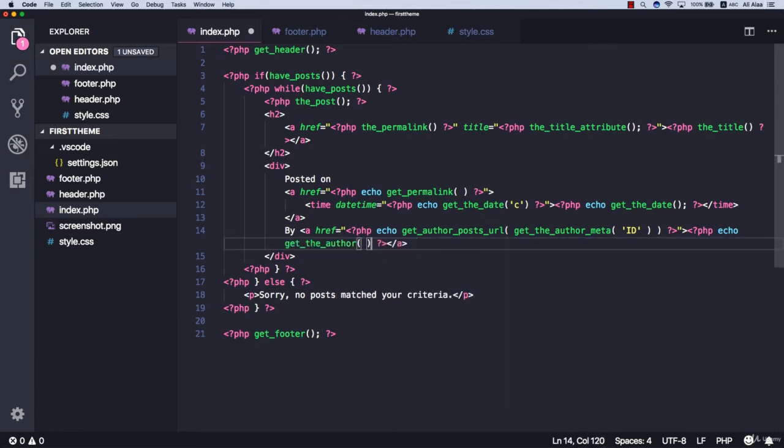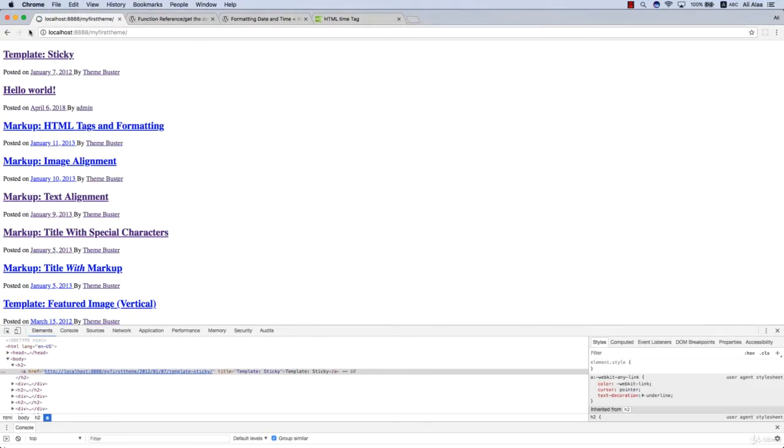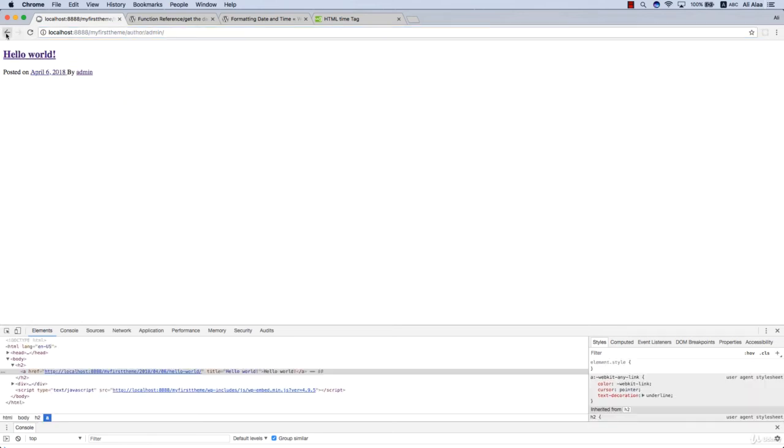Great, so let's now go back to the browser and let's see what we have. And sure enough, we have the author name, and if you click on one of the authors, you will have a page for the specific author, and it will only contain the posts of this author.